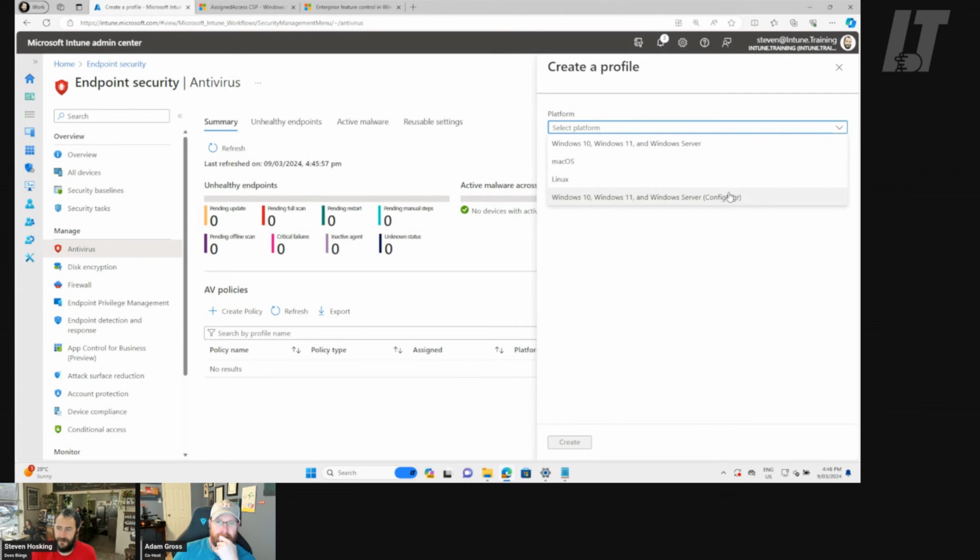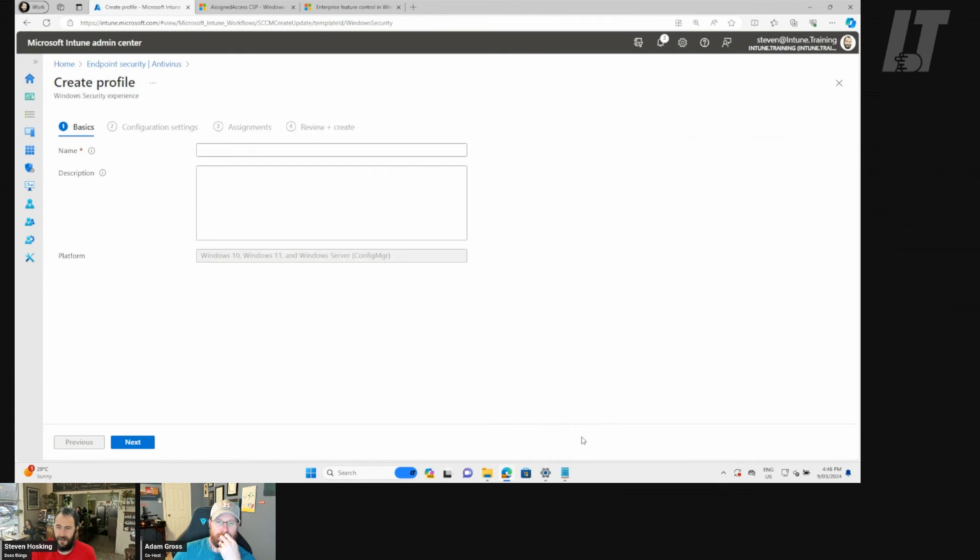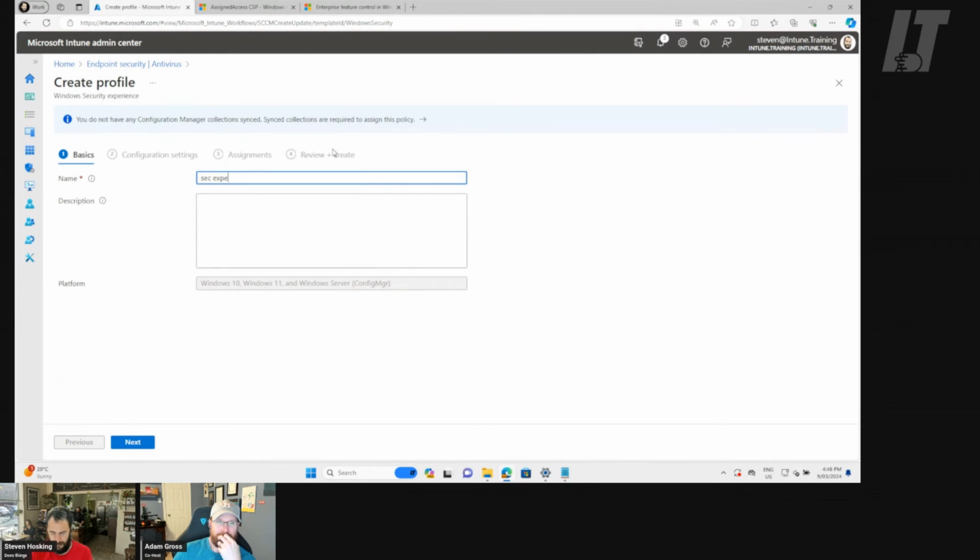But if we select this one, the Windows 10, Server and 11 Config Manager, because I'm a glutton for punishment and I still have my on-prem environment, and we're going to set security experience because we can. And we hit create. And we're going to do sec experience.